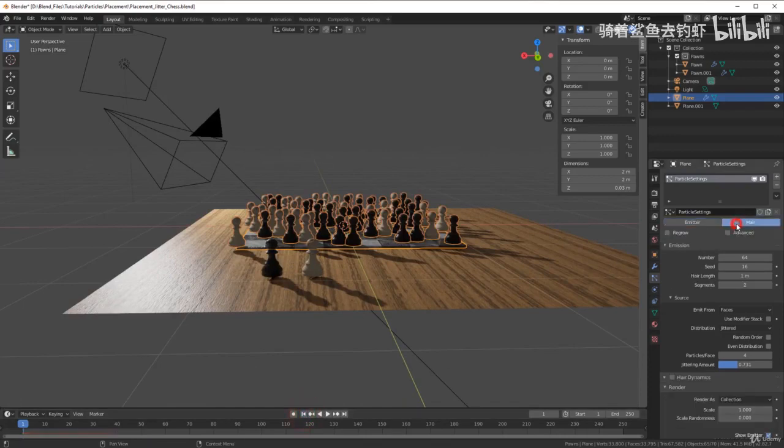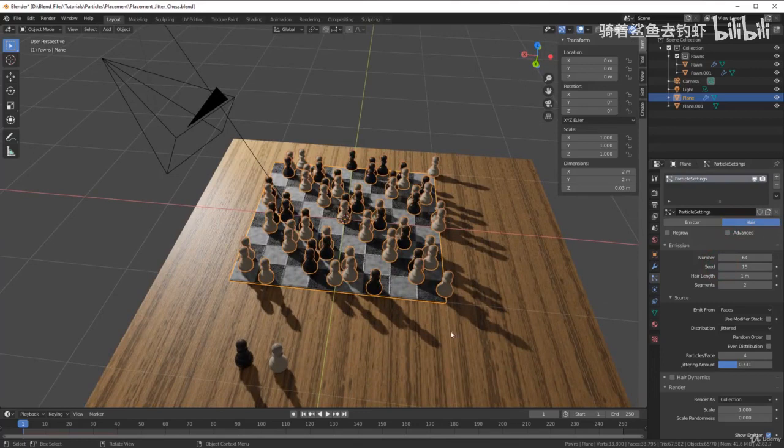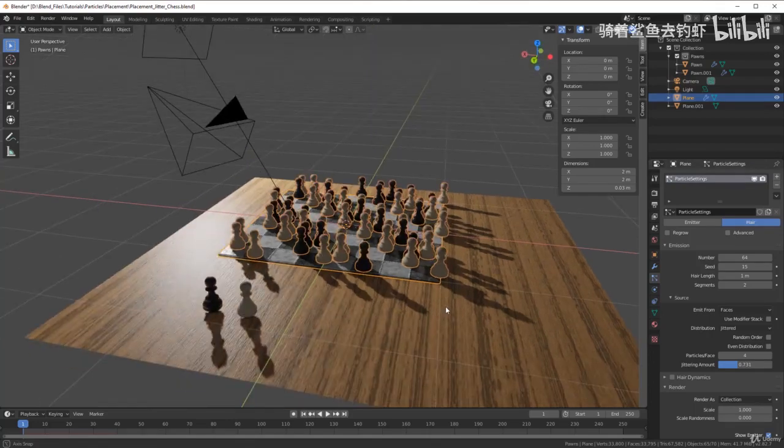But if I go back to frame 1 and instead use hair for my things here and then press play, nothing will happen, because the hair is stuck on the emitter, the one that creates the particles. So if you want it to stay, then use hair.